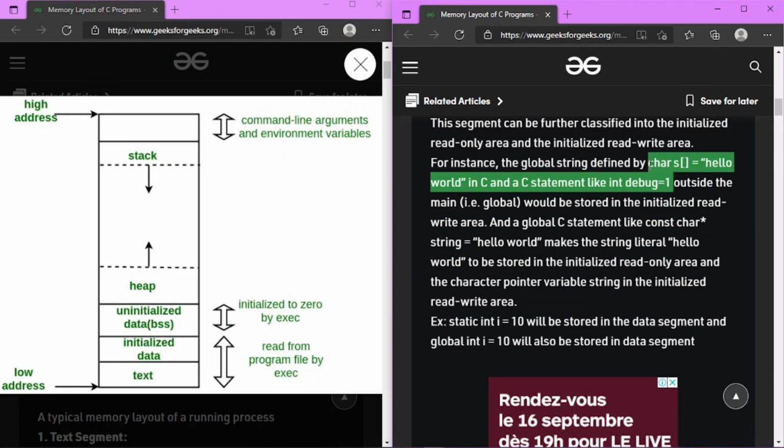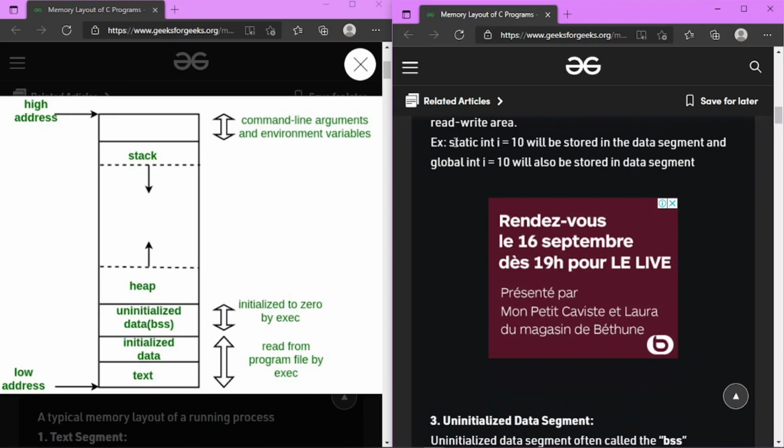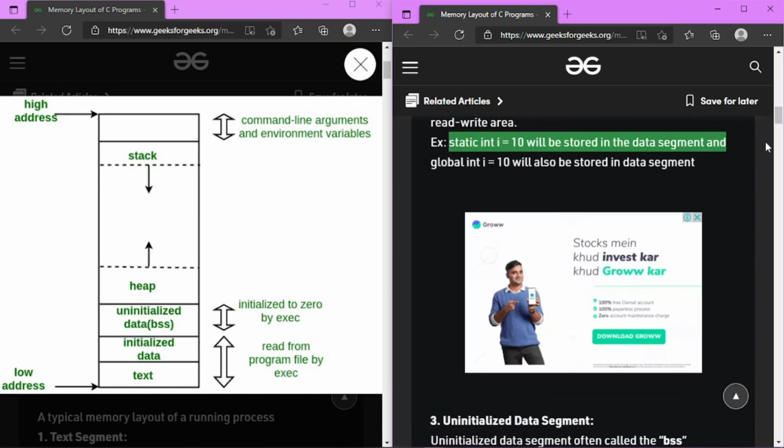One more example is that static int i equals 1 and global int i equals 10 will both be stored in the data segment, but the static one will be stored in the read only area, and the global int i will be stored as read write. So this thing is important.